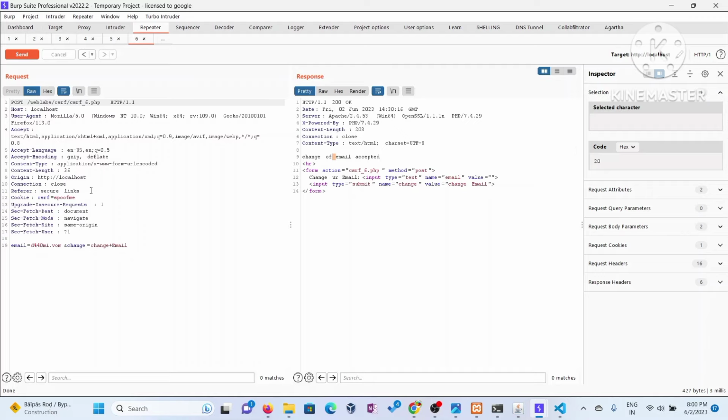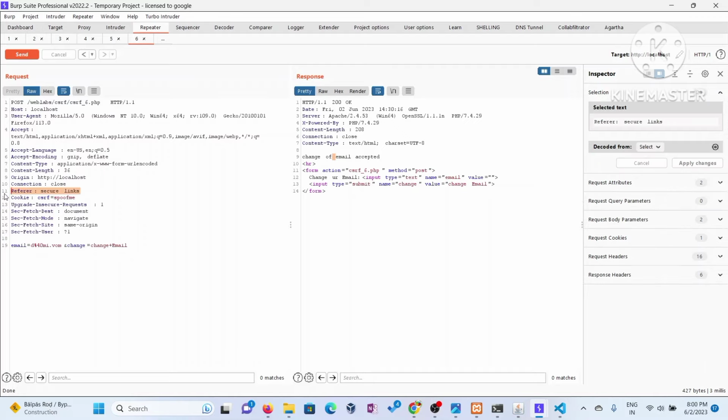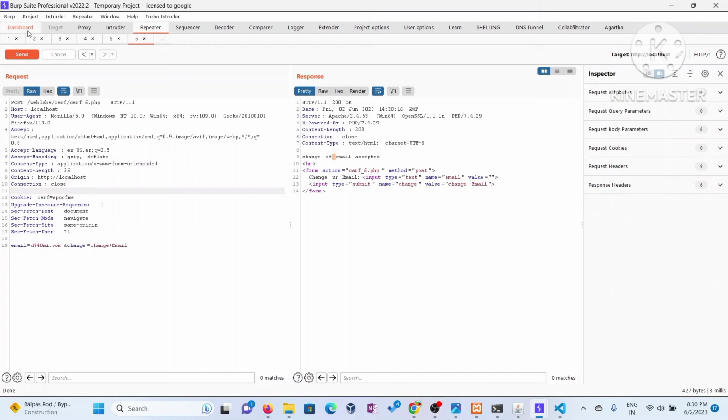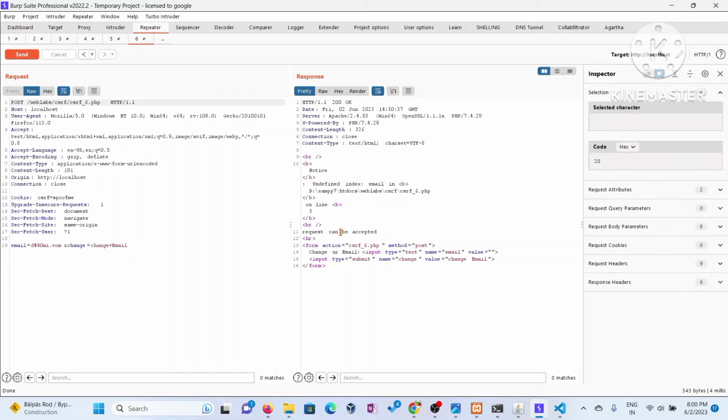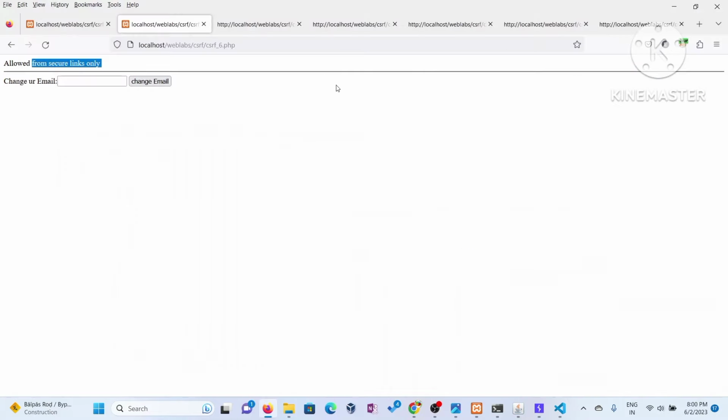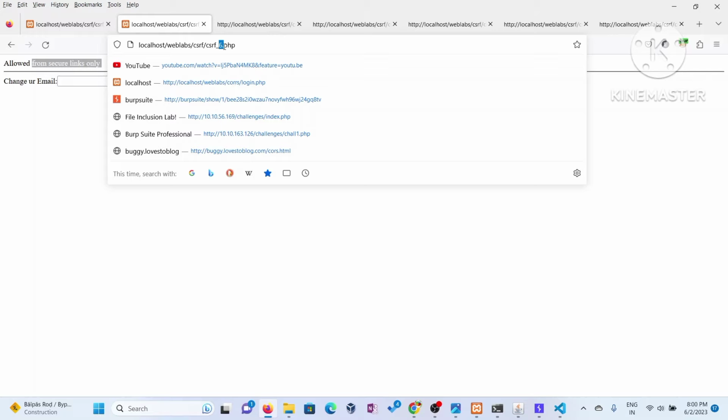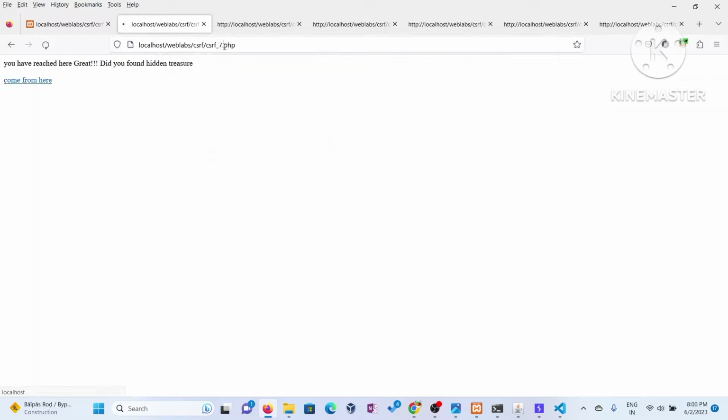Now what if I just remove the referrer? Suppose I remove the referrer, and let's try to do it. Okay, undefined index email, and the CSRF request can be accepted. Why is it saying the request can be accepted? Because it is not strictly checking the referrer. If the referrer is present, it is definitely checking, but if there is no referrer, it is not checking. So this is also a kind of bypass.